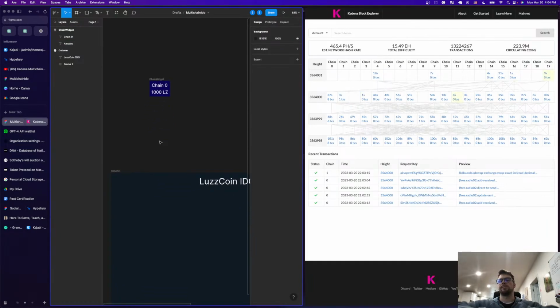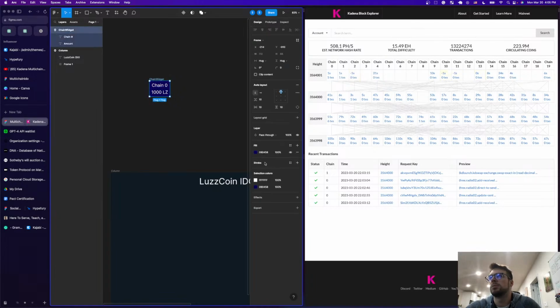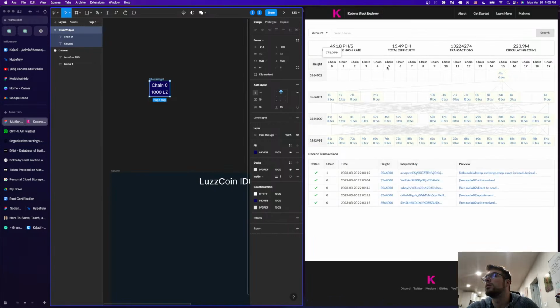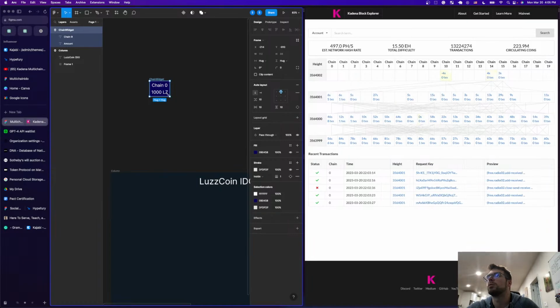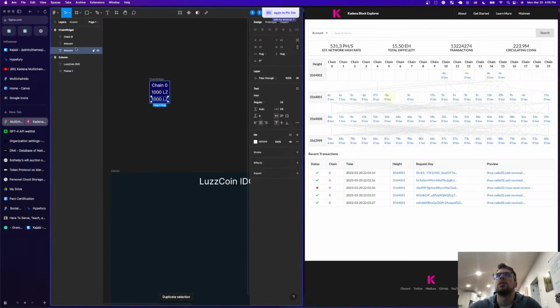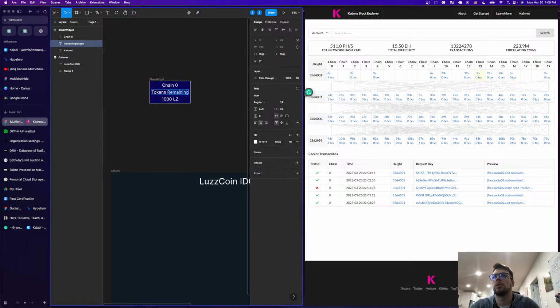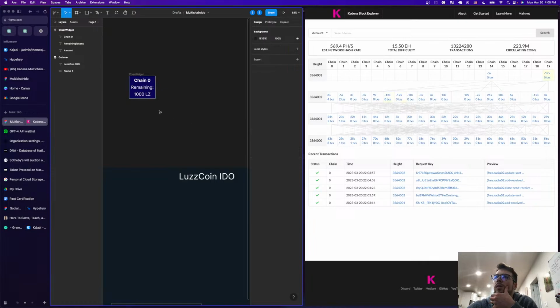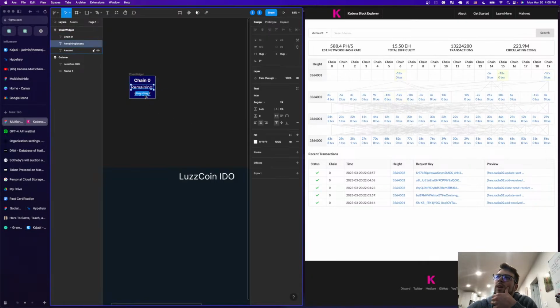What other information do we want to have here? So we know it's chain 0. I'll give him a border, just a gray border. I don't know of any other information we need to show. We could probably be a bit more clear about the remaining tokens. I can probably bold this guy. So on chain 0 we have 1000 remaining.